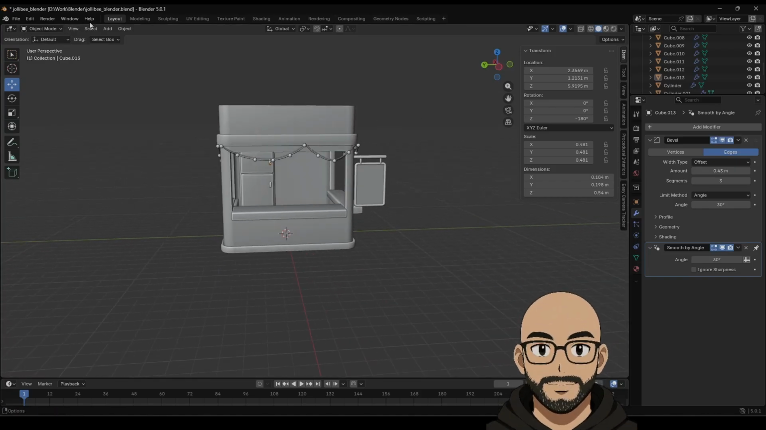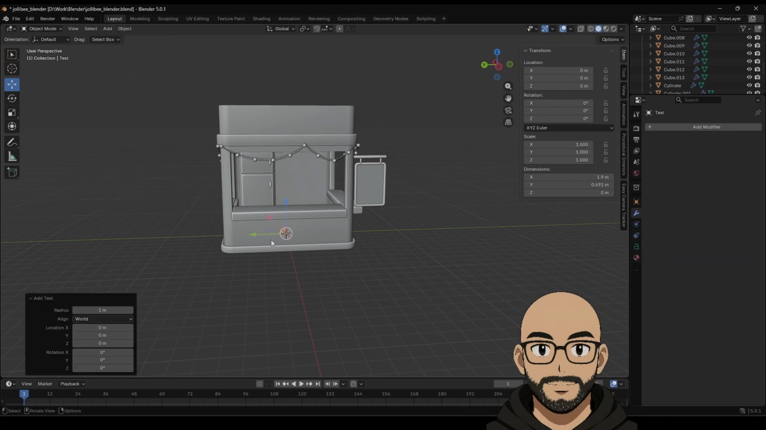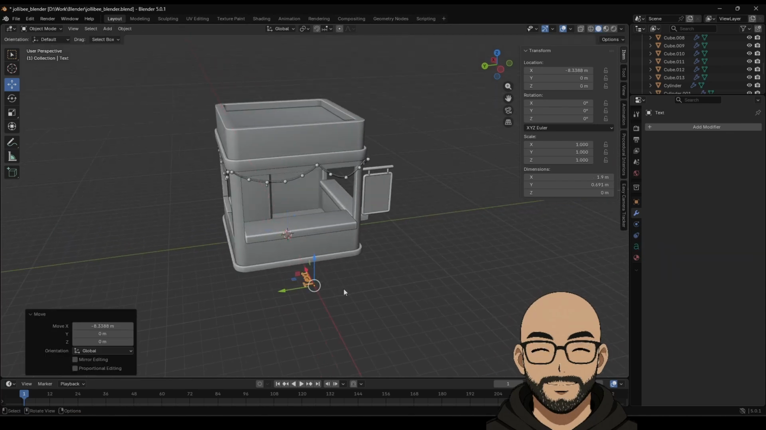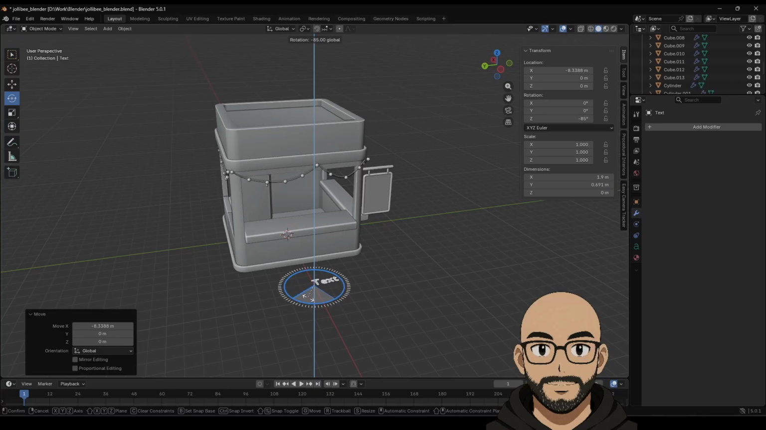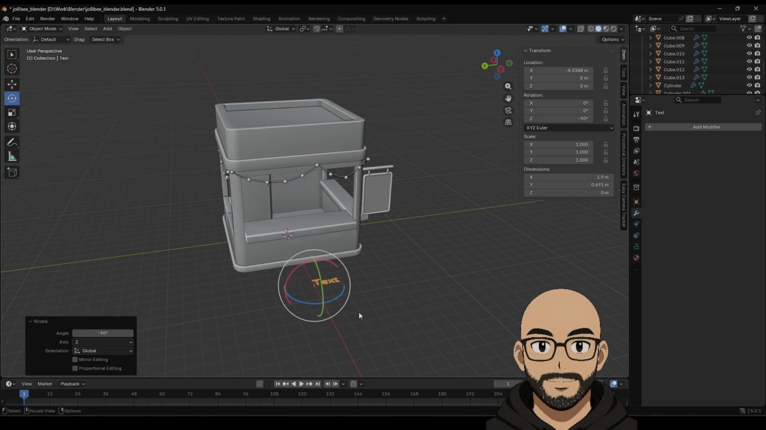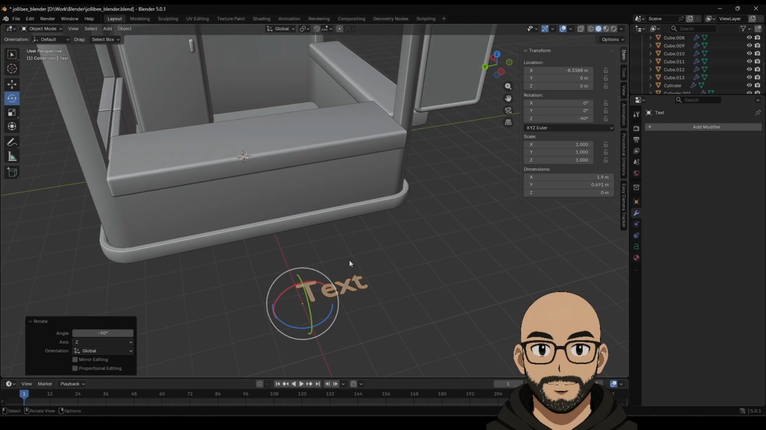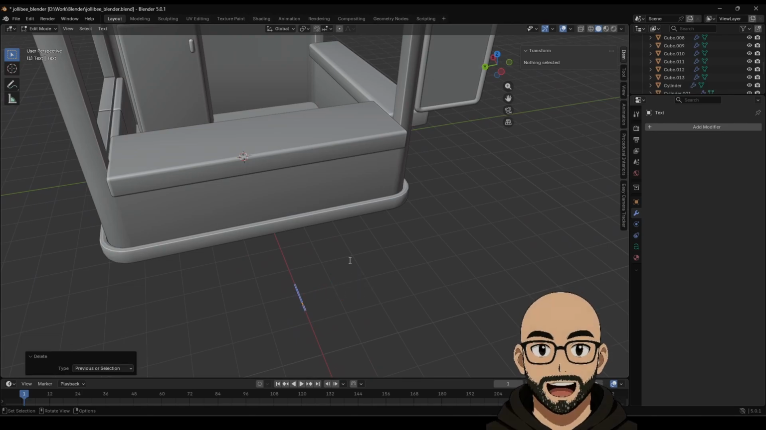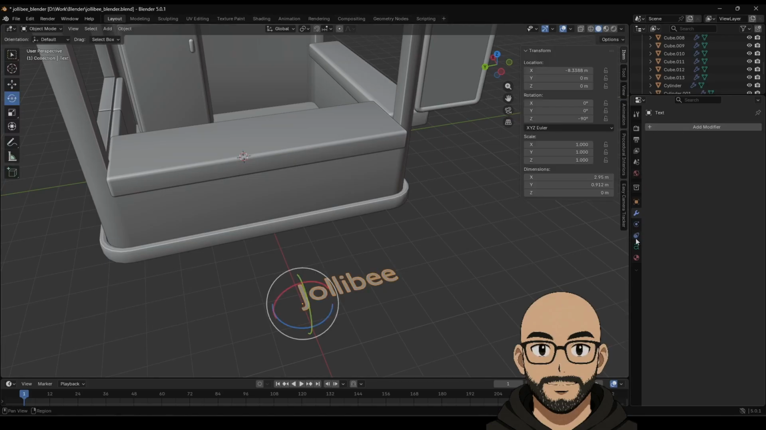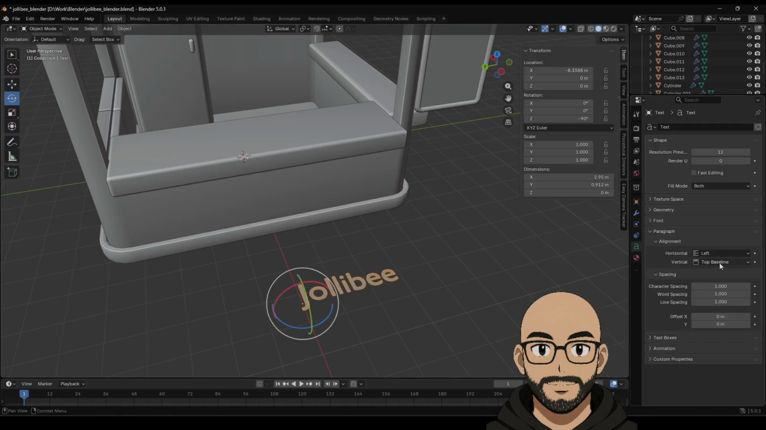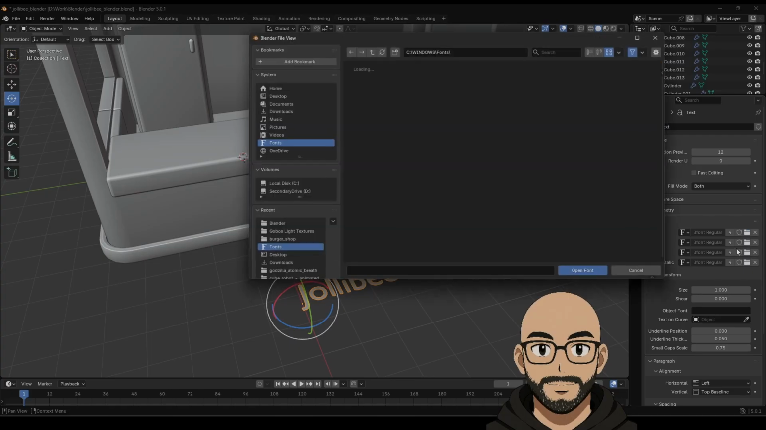Let's add some. Now, I don't have the font. I could probably download it, to be honest. Just get the image. Let me see if I have a font similar like the Jollibee, but I doubt it. Jollibee. It's like a very rounded font.